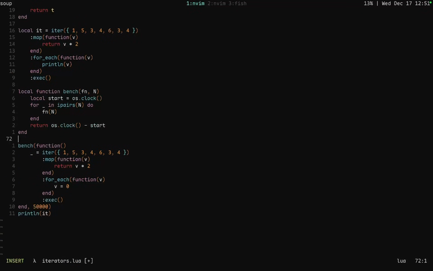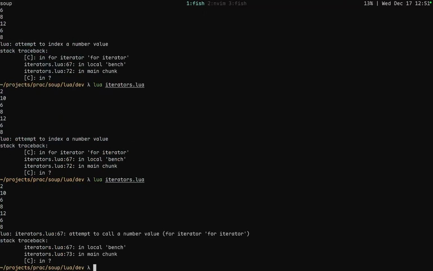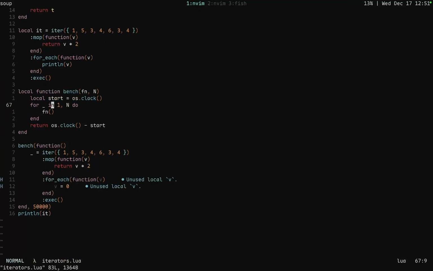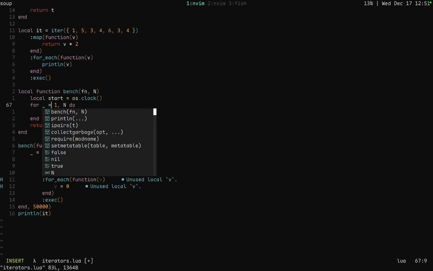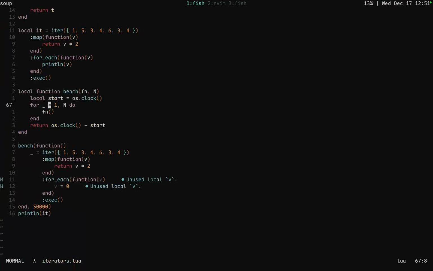Is bench bad? For nothing in ipairs and do fn. Oh wait, no, that's not a thing. Oh, ipairs n. Why is it doing that? Why did I make it an ipairs? Okay, 1 to n. Yeah, let's go. And I want to make it just an pen equals 1 to n. And that didn't do anything. Hello? Why is that? From 0 to n.